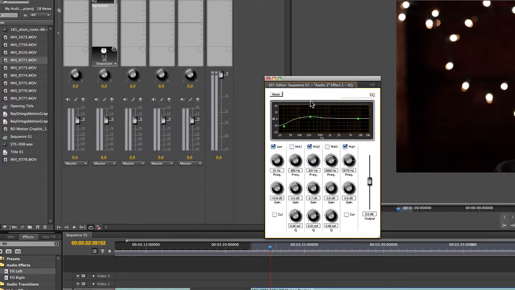So let me reset that to 0. I'm going to do low, mid, high again, and then I'm going to adjust these to where I actually want them this time.